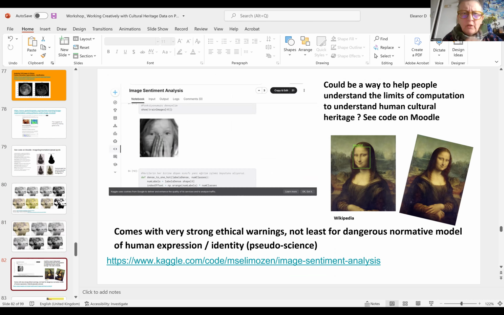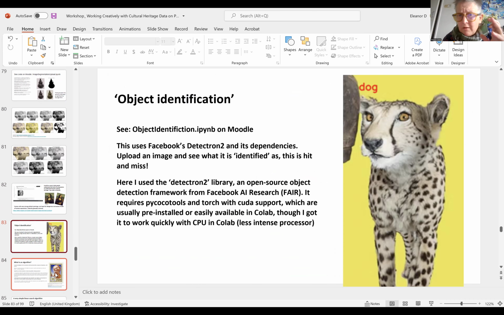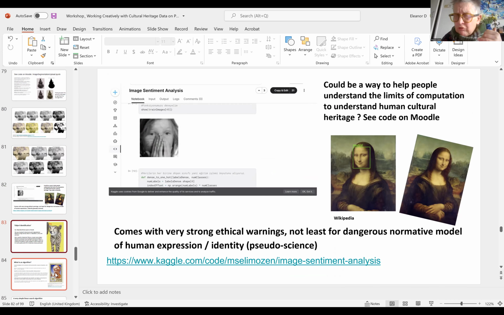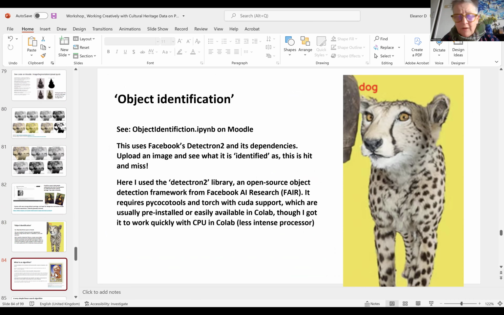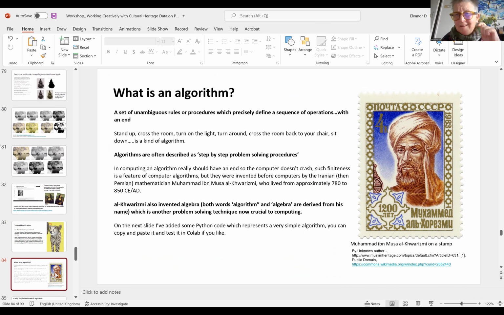This idea of understanding human emotion, whether it's through images or through language, is very, very controversial. And I've discovered it can be incredibly erroneous and presumptive and dangerous in its generalization.